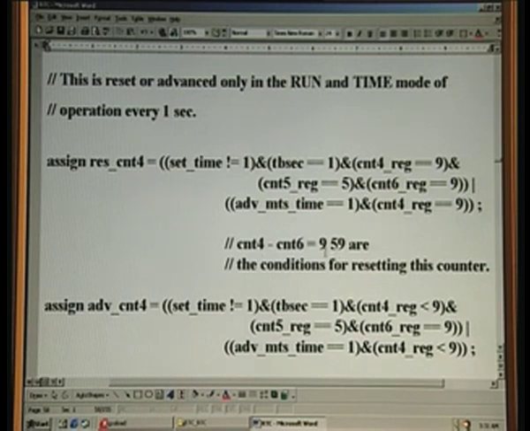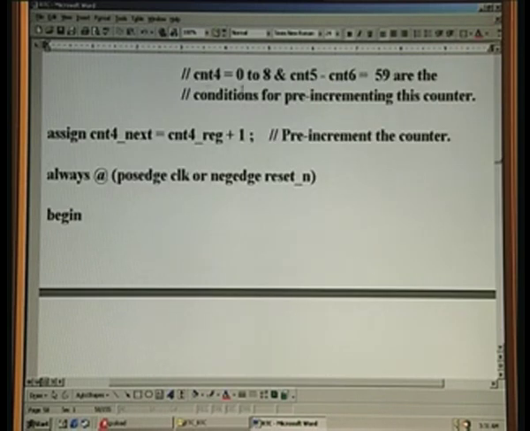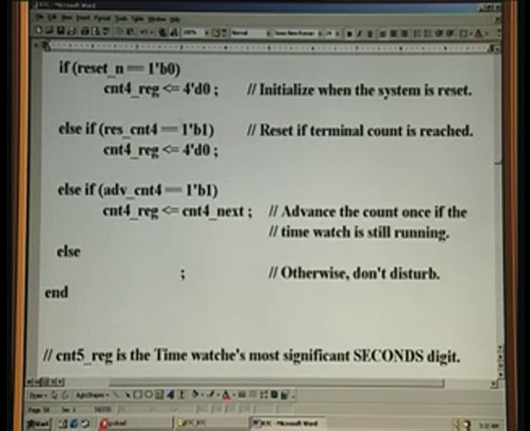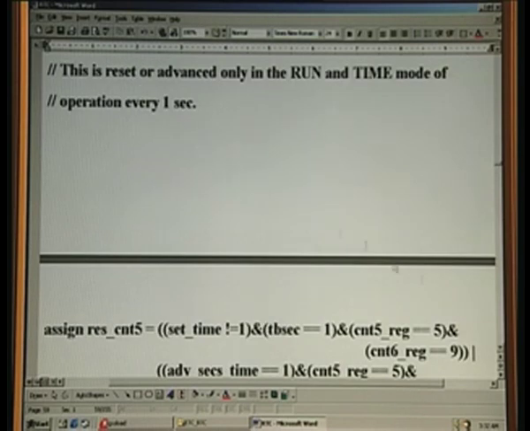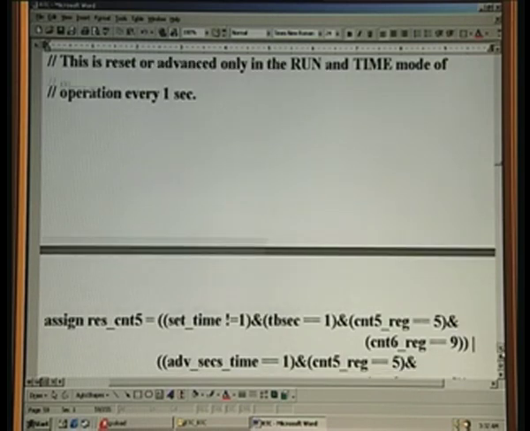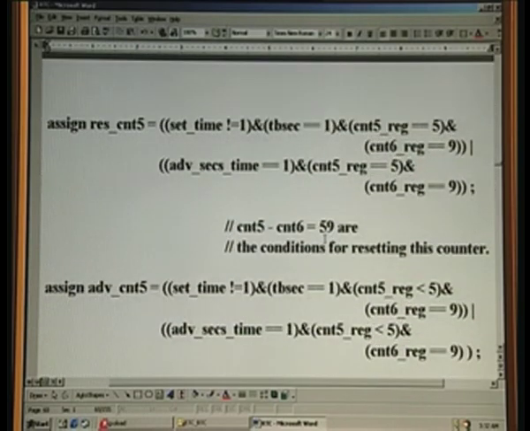So, here the condition is 959 from counter 4 to counter 6, 4, 5, 6, only 3 are there, and that is for reset, and this is for advance, and this comment is again the same, 0 to 8, and then counter 5, 6 must be 59, and only then we need to advance, and this is again pre-increment for counter 4, and again counter realization using this block, and reset condition and then advance condition. So, that is the case for counter 5. Counter 5 once again reset, and counter 5, 6 must be 59.